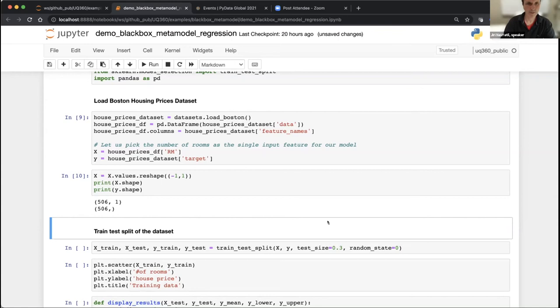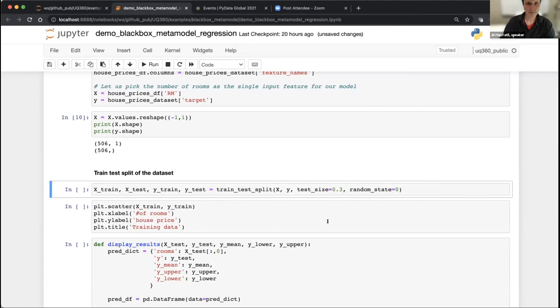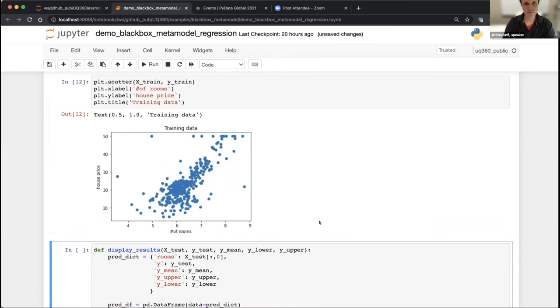Now I'm doing the classic data science steps and splitting the data set into training and test. Here, just a quick scatter plot of how the problem looks. There are multiple features in this data set, and it's a regression task to predict a house price. We are now choosing only a single feature as a predictor, as a covariate, and that is the number of rooms in a house. You can see that there is a relatively good amount of correlation, so we are good to go.